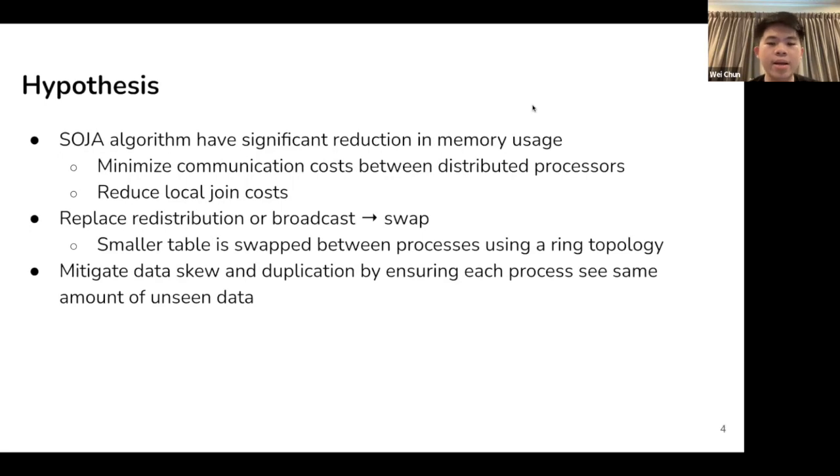Now, given that, the authors produce a hypothesis that the SOJA algorithm could have a significant reduction in memory usage by minimizing communication costs between distributed processes and by reducing the local join costs. The authors aim to achieve this by replacing the redistribution and/or broadcast with a swap-based approach, by having the smaller tables swap between processes using a ring topology. Using this method, we will be able to mitigate data skew and duplication by ensuring that each process in the distributed environment sees the same amount of unseen data.